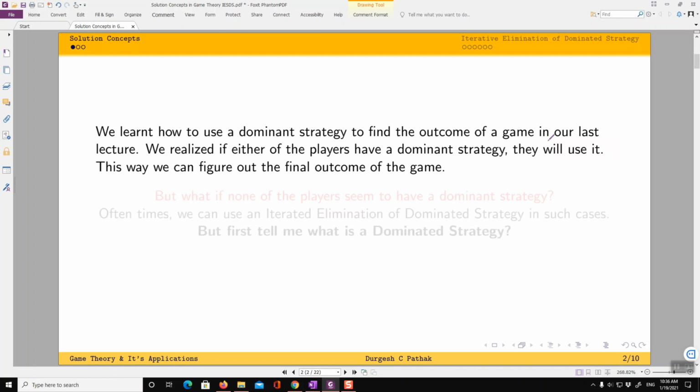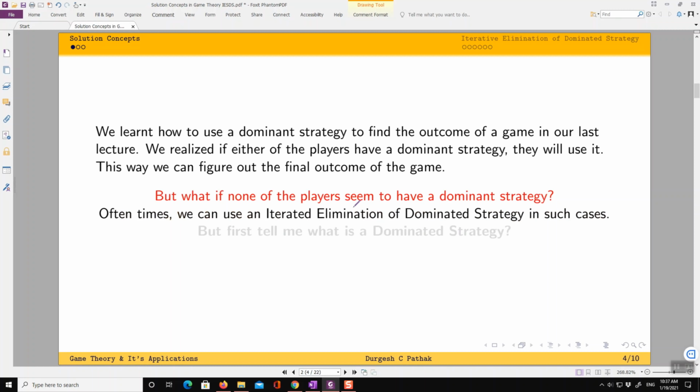So we realize that if any player has a dominant strategy, then they are going to use it, and that will be the equilibrium strategy for that particular player, and this way we can find the final outcome of the game. In the prisoner's dilemma both the players had a dominant strategy, that was Fink, and the equilibrium was Fink. But there may be games where we do not have a dominant strategy for any of the players. Then what will happen? In such cases, we use iterated elimination of dominated strategy.